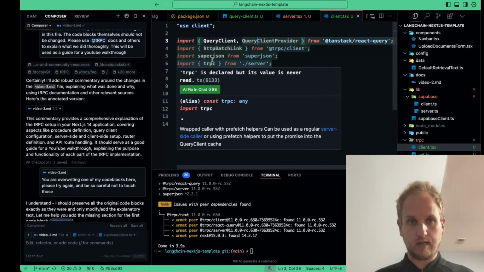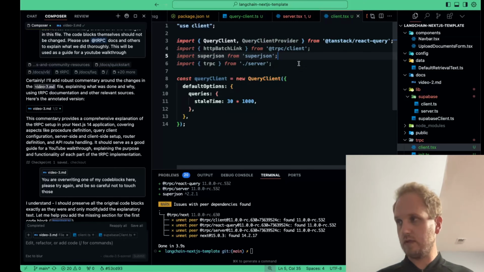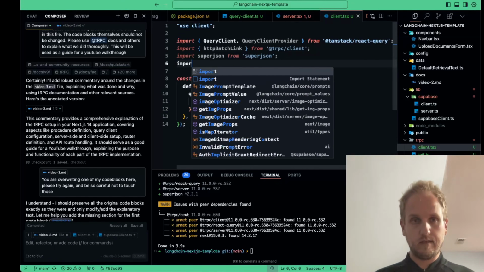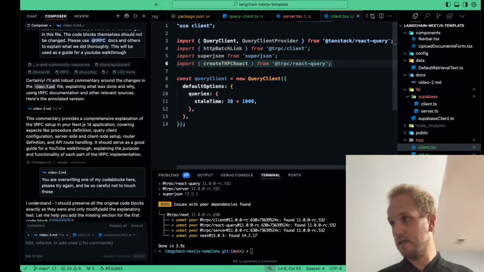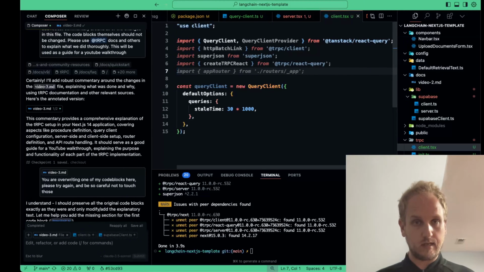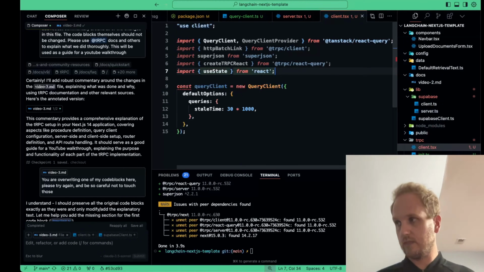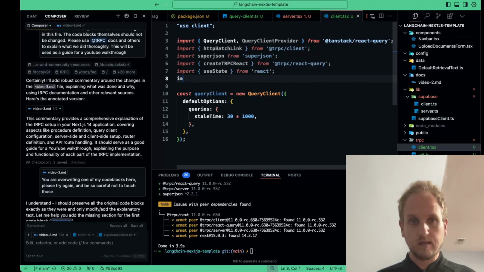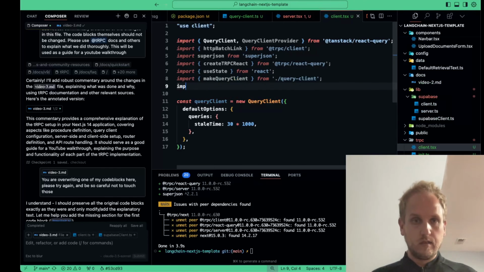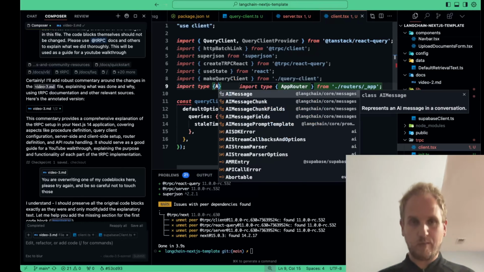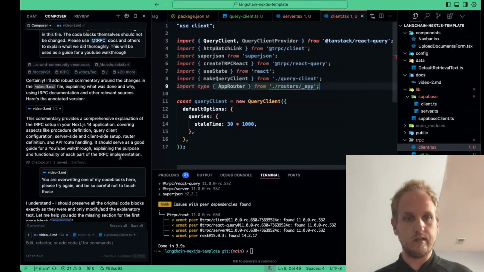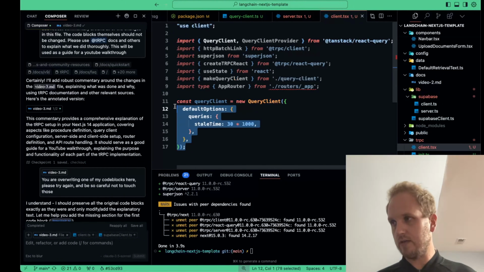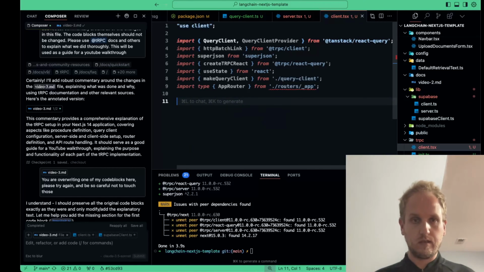We're using Supabase. Not this one. We have a few more to get. Import create tRPC React. There we go. We have JSON. Import use state. Perfect. And import make query. And import type app router from router/app, which again we have not yet gotten to, so that's fine. This part we're going to take out for now. We don't quite need that yet, but let's go ahead and start with this.